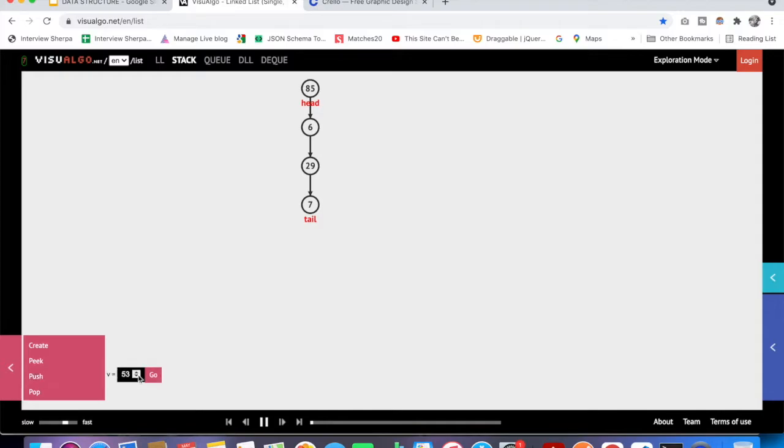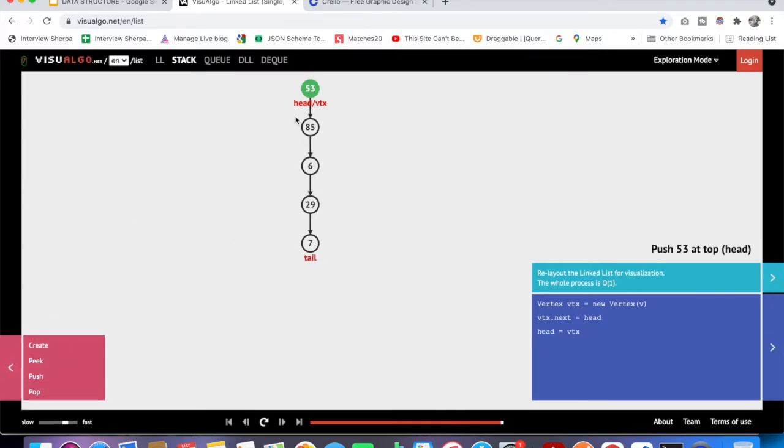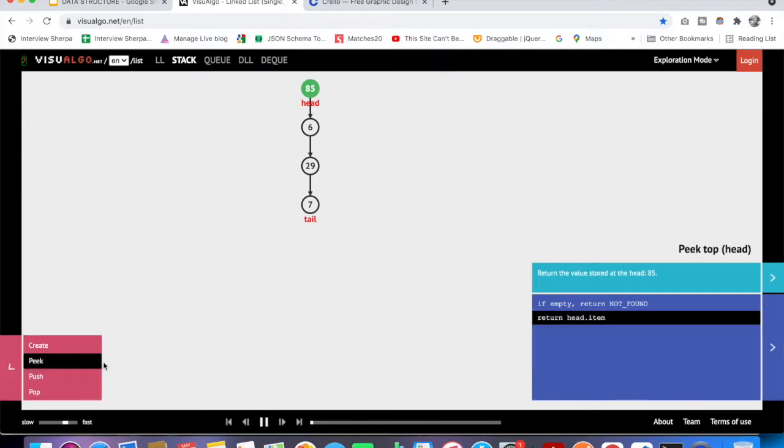And if I wanted to push an element in the stack, say for example, I want to push 53, right? So the 53 will be pushed in the stack itself. If I wanted to remove the element from the stack, I can click on pop and I can pop the number 53 from the stack itself. Alright, so there is one more method called peek. The peek basically lets you know the last element of the stack itself.